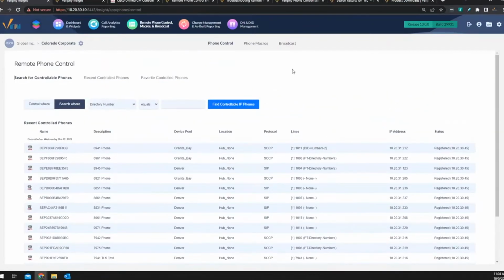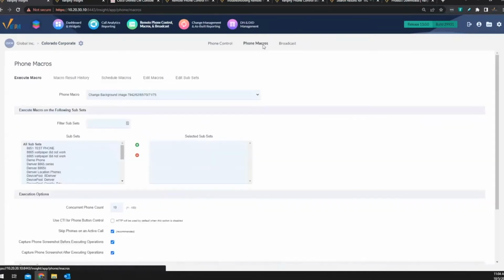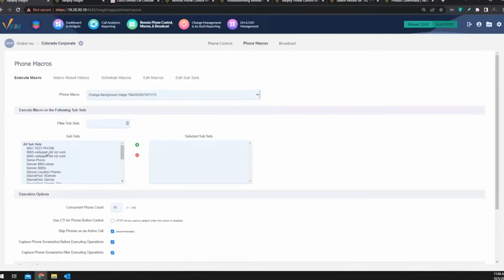Now, phone macros is a little different. Phone macros is more of a series of button presses you can put into a script to send to one or more phones. So we've got a bunch of different macros built. You've got all these macros built here in our lab. We've got a bunch of different test subsets.